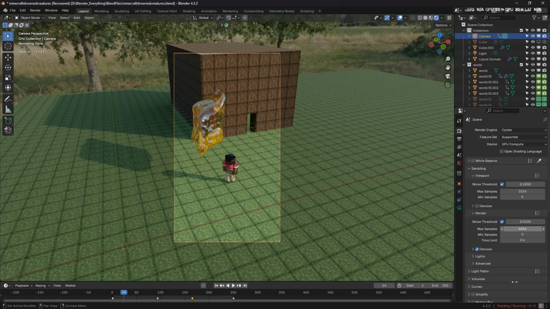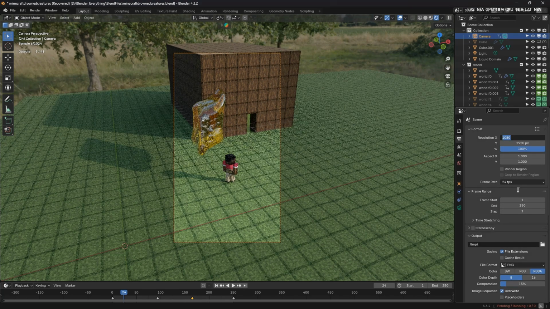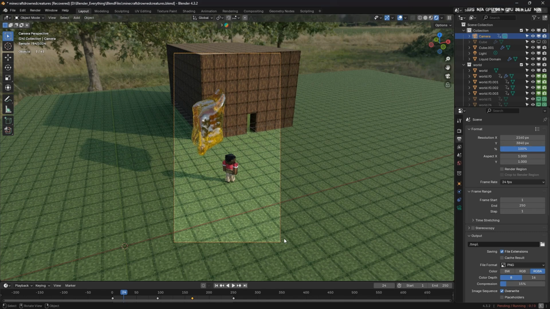Alright, and then we'll go over here. So this is the settings. You can set this to like 512. You can set this to 512. And then you can set the denoise to use GPU. And then what I do is I set this to 1. This is the secret. You set this to 1 and you just double up the resolution. I saw a video that told me to do this, so I've been doing it ever since, and I think it looks good. Looks good enough to me.